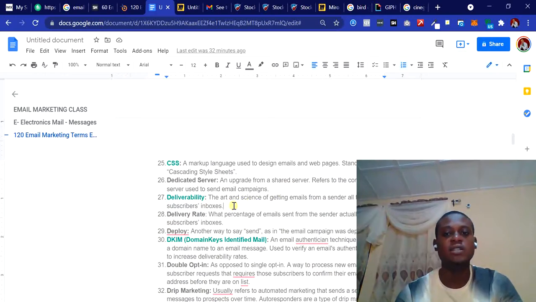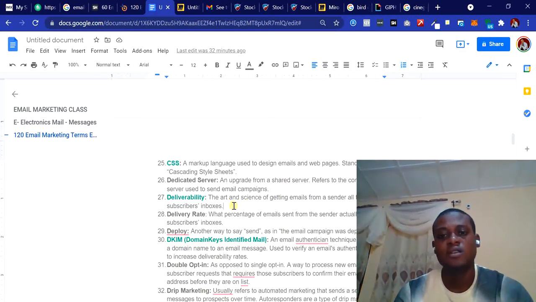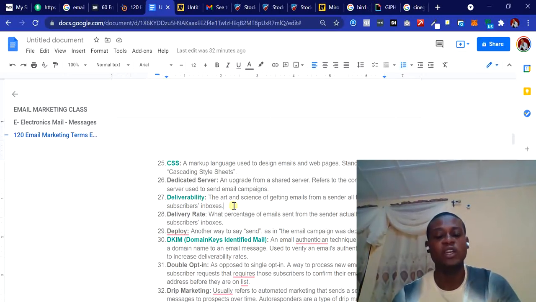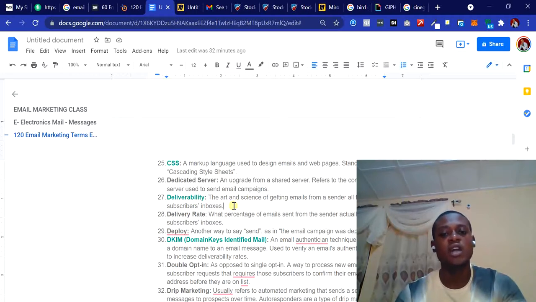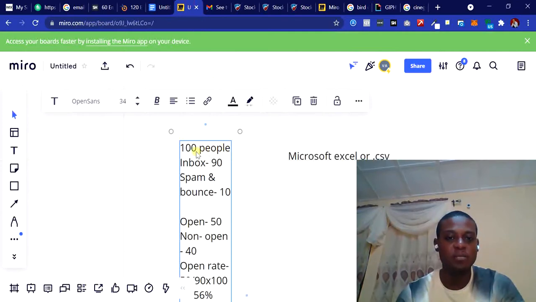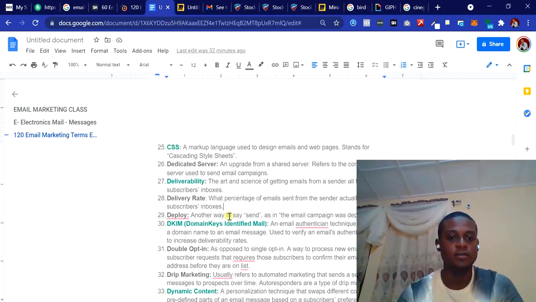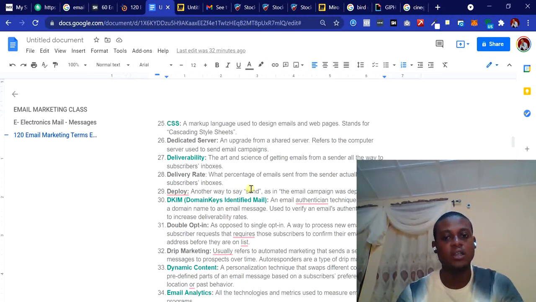Now, deliverability is your message getting from you, the sender, to your recipient. The process by which the message is sent out and received by your recipient is known as deliverability. The same thing relates to the delivery rate, the percentage of your messages that get delivered. Like this campaign, we send it to 100 people, but the delivered messages are 90. So that should be 90 divided by 100, times 100, which gives us the delivery rate. Now, deploy means send. The process of sending your campaign to your recipient is known as deploy.